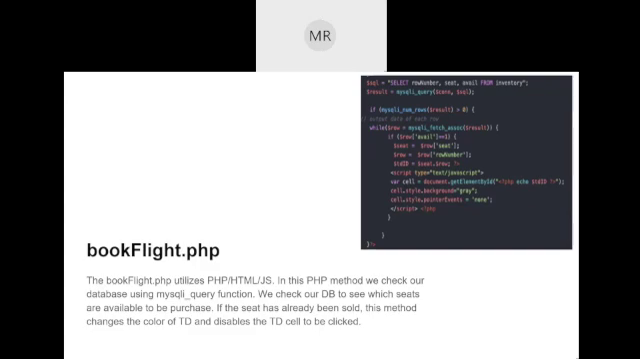And if a seat is already sold, then it has a different color. We have given it a different background color, and then it is disabled, so we cannot go and click on the already purchased seat. So that's what it basically says.